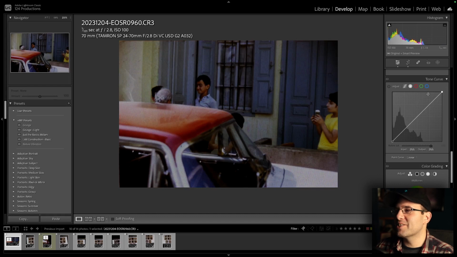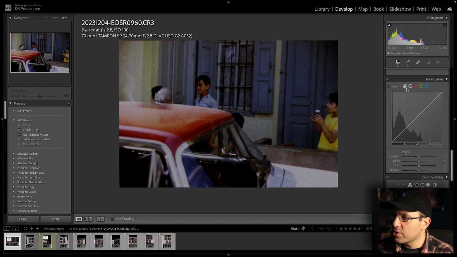But what's funny is as soon as I bring it back, it looks way too dark. Okay, so let's go to the tone curve. What the tone curve does is instead of bringing one point up, it adjusts it a little bit more subtly. So I'm adjusting based off of that, but I'm not really putting a point in there.